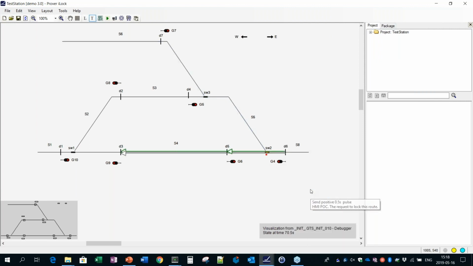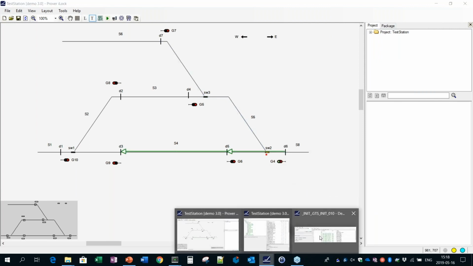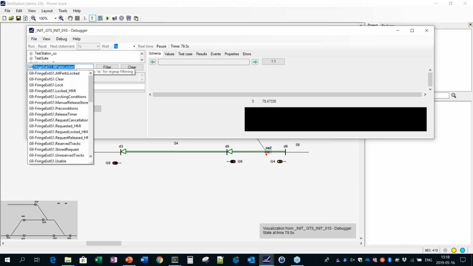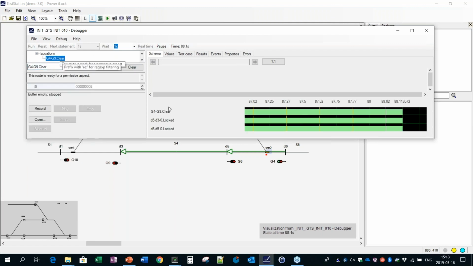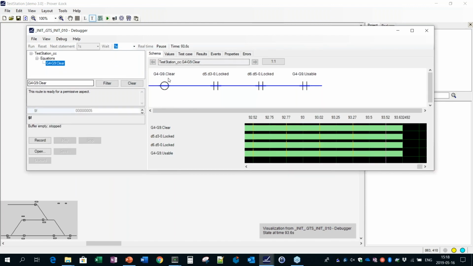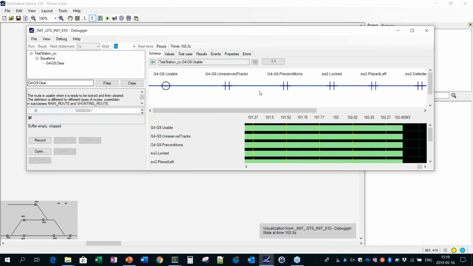Let me lock something like this one. We can search for G9 to G4 to G9. Clear. To see here that this route is clear, meaning it's locked and something that's usable. And if you wonder what usable is, you can click on this one and you see that there's more things here. It checks something that the tracks are unreserved, for whatever that means.